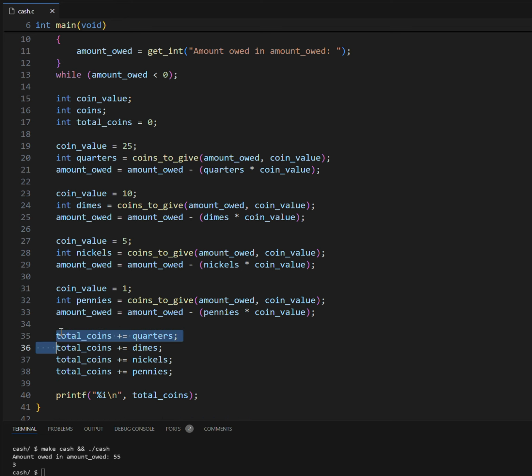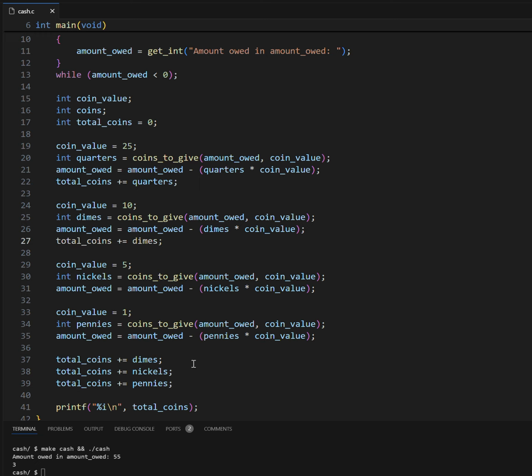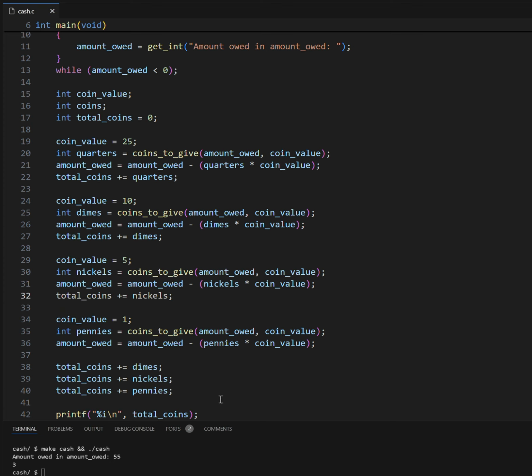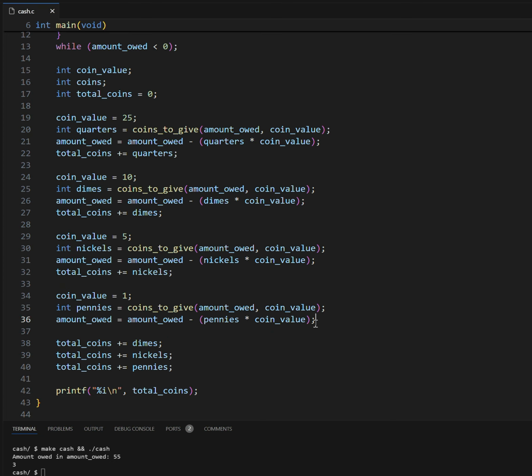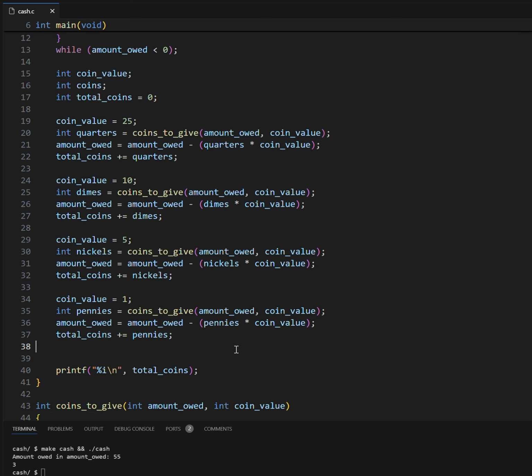Then the quarters one, put it in the quarters section. Exactly, we put it in the quarters section here. The dimes one, we put in the dimes section. The nickels one we put in the nickel section, and the pennies in the penny section. Okay? Any questions? No.